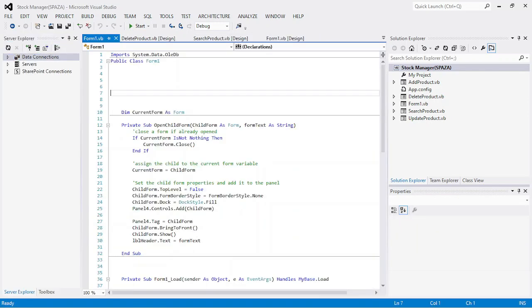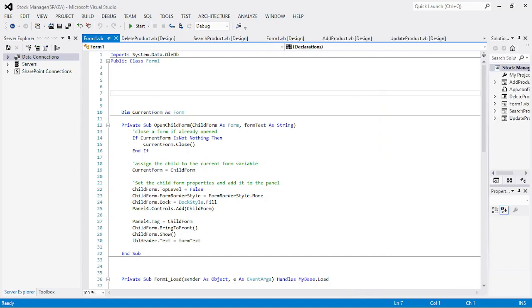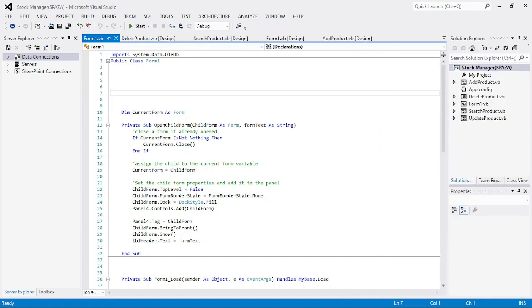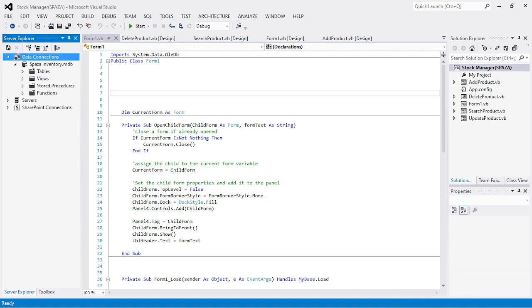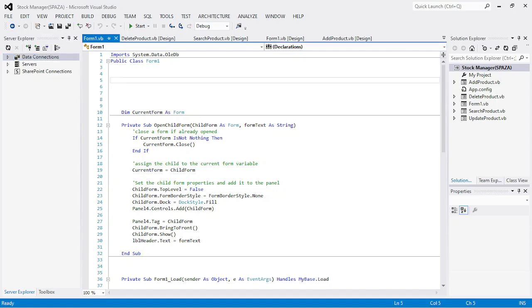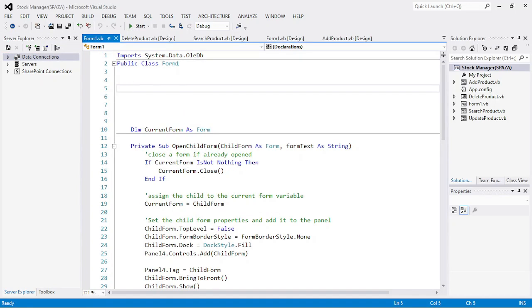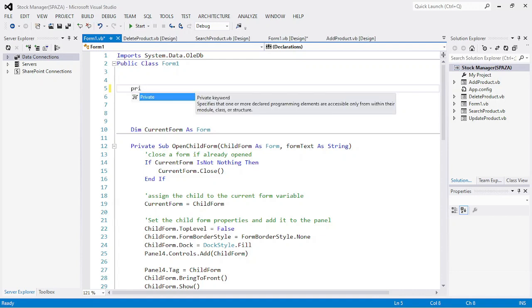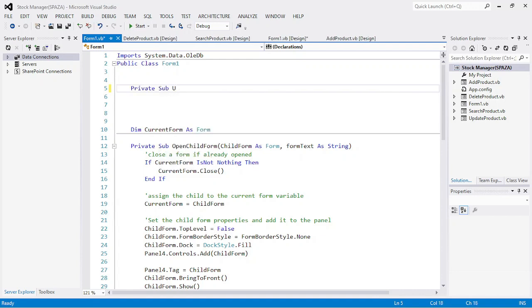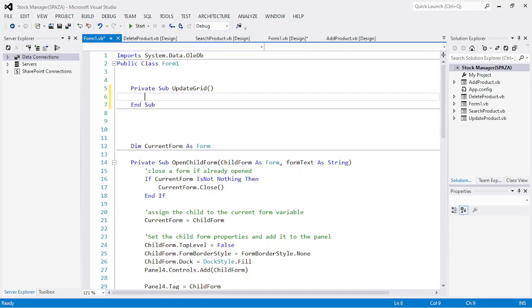Then we go to Form 1 code, and we create the code to actually connect our database, because in this section we were just adding our database into the project. Now we want to connect our database in these forms. So first of all, we will create a sub procedure which we will call update grid. You can call it anything you want, but I will stick to update grid.